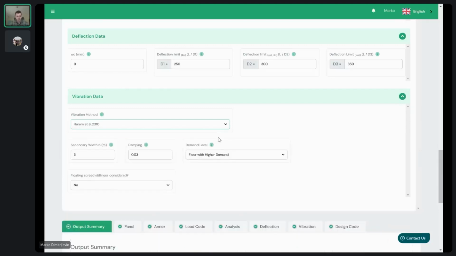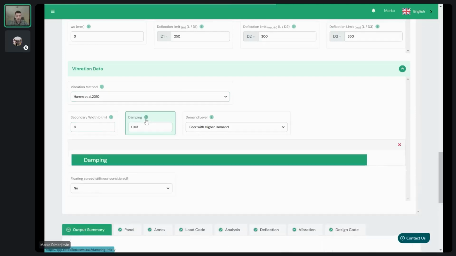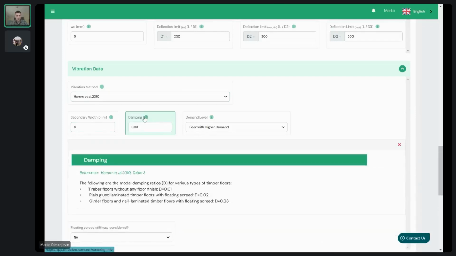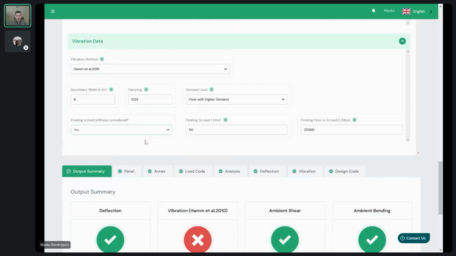We can start with the HAM method. This is a method developed at the Technical University of Munich, and based on it, the Austrian National Annex included verification for CLT vibration. So we can type in 8 meters for the secondary width. Damping will remain 0.03 as recommended for floors with screed. We'll keep the floor with higher demand, and we'll add a screed stiffness consideration because we want to add the in-plane stiffness in this case. We'll have 50 millimeters, and we'll slightly increase the stiffness of the screed.